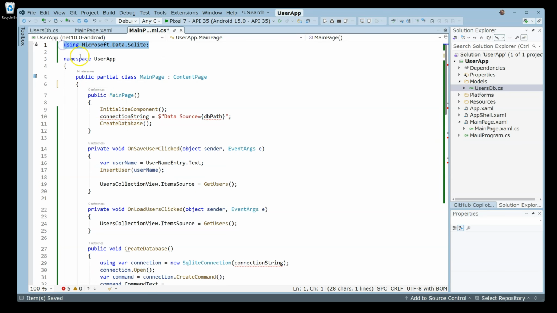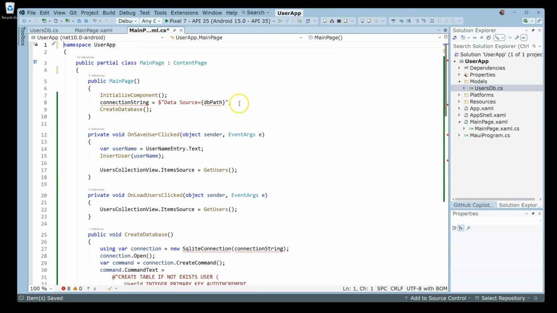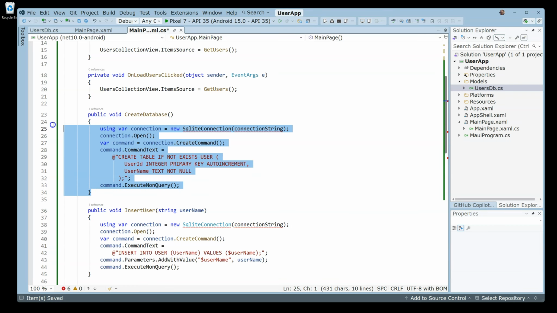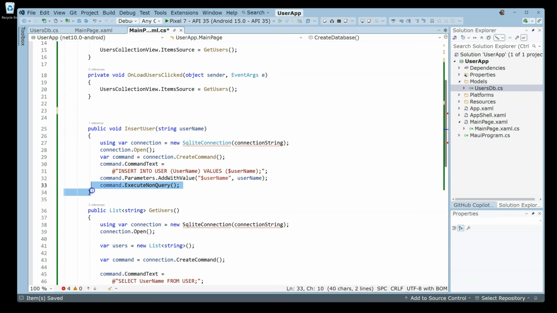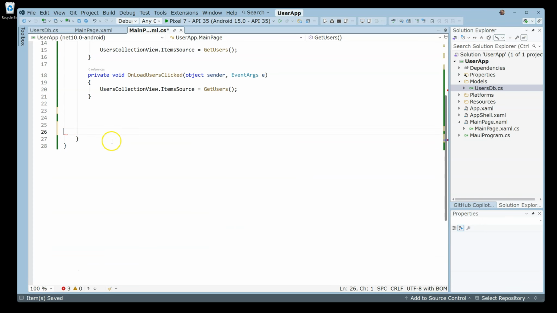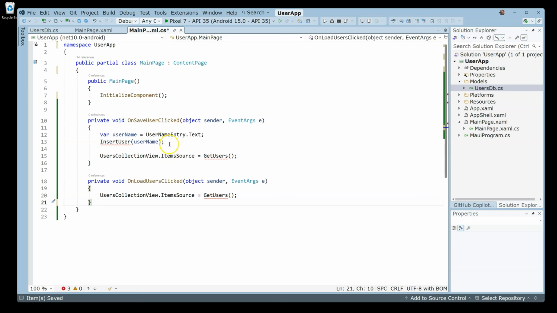This one is no longer needed. The connection string and the create database have been moved to this separate class, and also this one is now part of this users DB class. So basically we end up with this code behind file. Here we have these two event handlers, one for saving the data and one for retrieving the data.